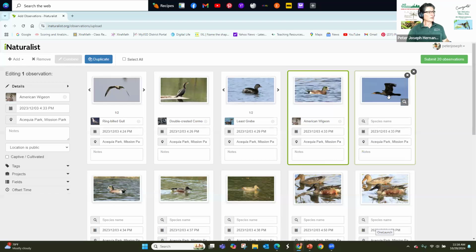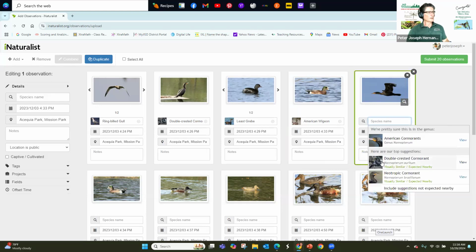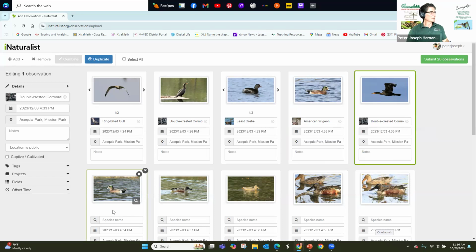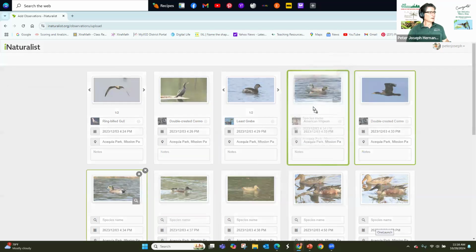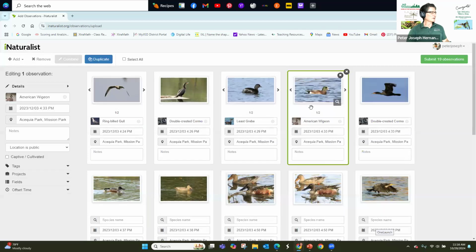And Cimarron was flying through it. I must have just pointed up my camera and shot at it, and double-crested. And then here again is the double. So I'm going to move this guy over here. Just click on that, make the box highlight green, and boom, it's there.